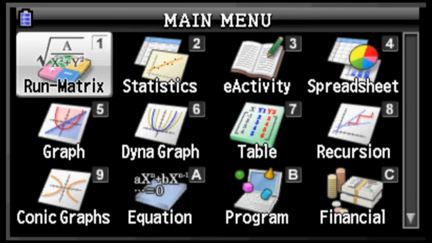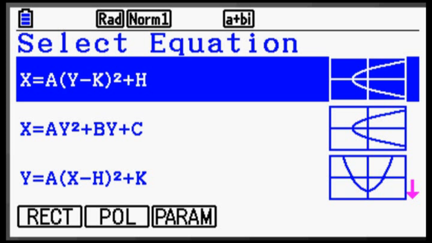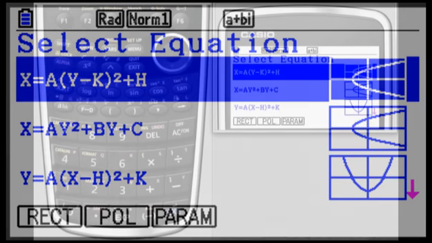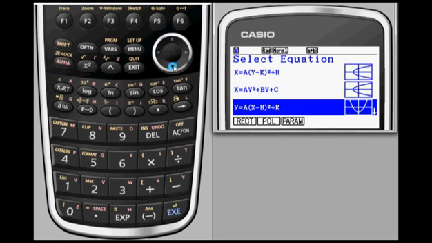After selecting conic graphs from the main menu, the PRIZM will prompt you to select an equation. Parabolas, circles, ellipses, and hyperbolas are all options from this menu. You'll notice that for the conic sections that are commonly represented with more than one type of equation, you'll find those different equations as options in this menu.